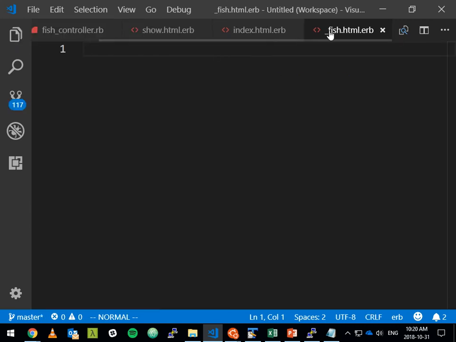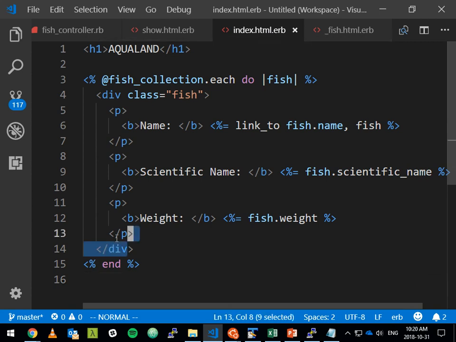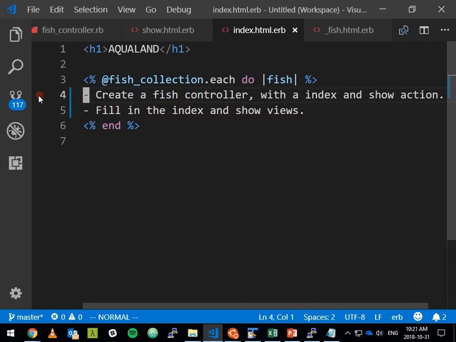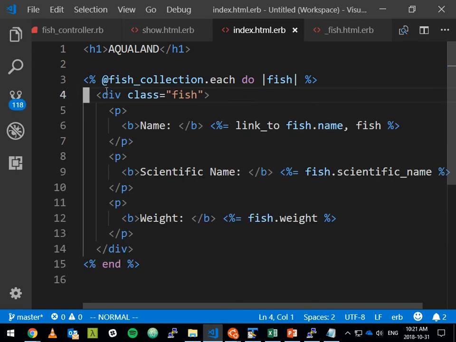And now that I have that file, I can take this code, which is in my index page, and I can copy it out of there.